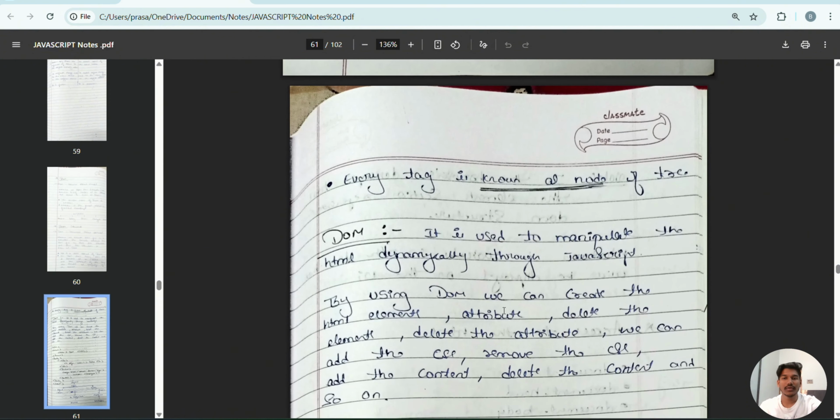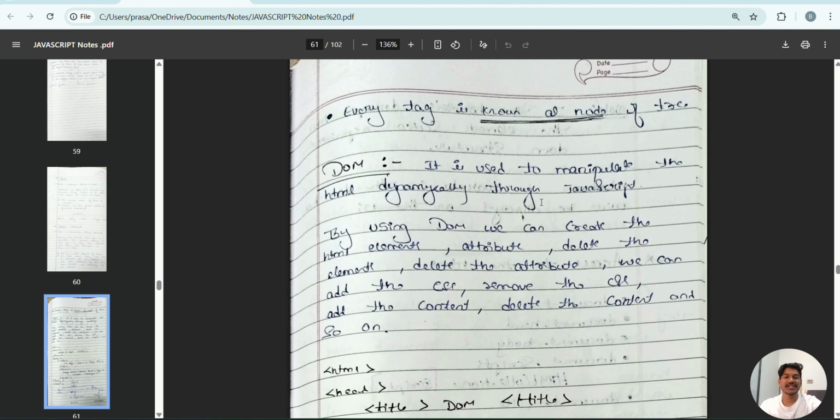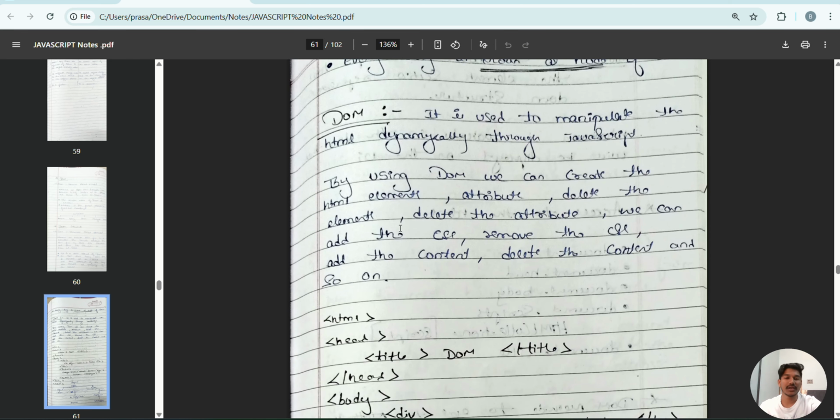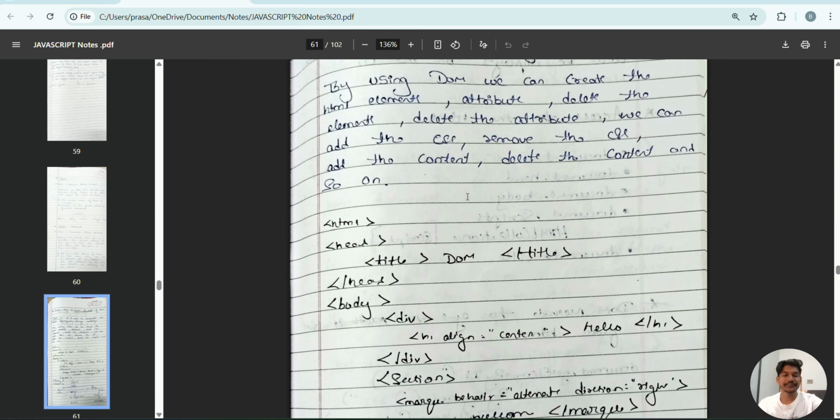Either we can call it a tree-like structure, or we can say every tag is known as a node. And the DOM is used to manipulate the HTML dynamically through JavaScript. I have already told you that by being inside the JavaScript file, if you want to send any data, or add CSS or an HTML element, you can create your own HTML element. That I will tell you later.